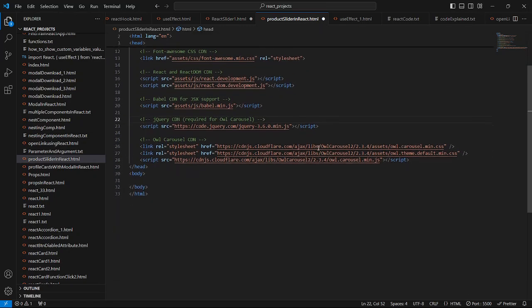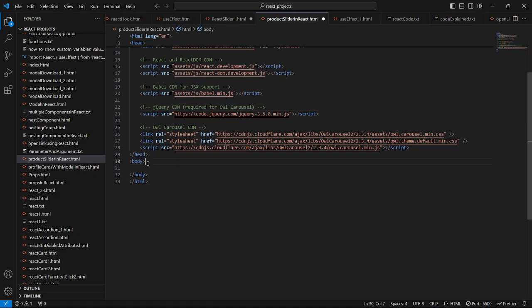So guys, now I'm going to create one div first. Let me just create one div here, or I will say the container div or the parent div. I'll give the id also, I'll say carousel. Okay, this is it.